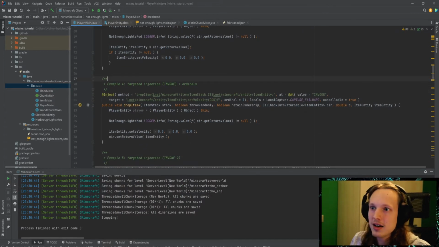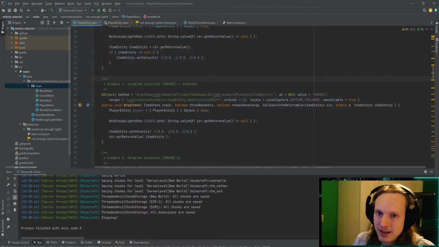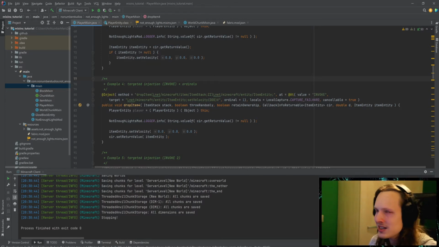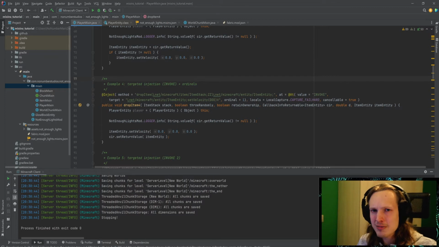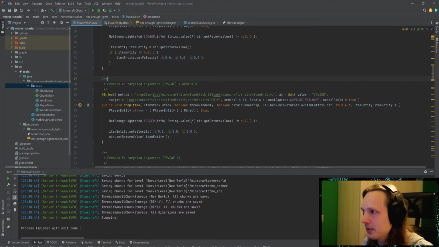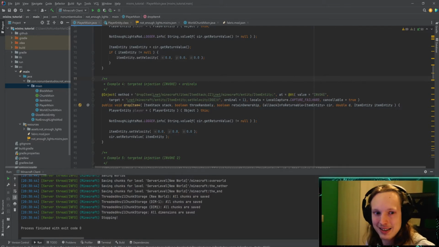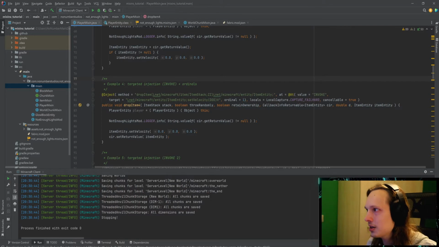Now this is where things get really interesting. So you can mess around a little bit with the return values. You can mess around a little bit with callbacks and injection events. Very cool. But what if you really want to get into the grimy stuff? Well, this is where it all starts.